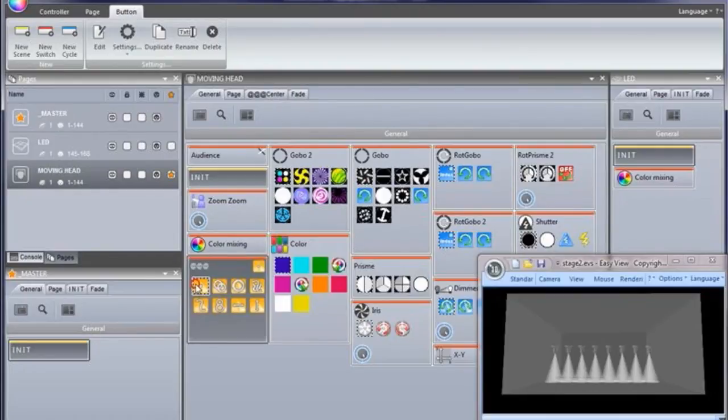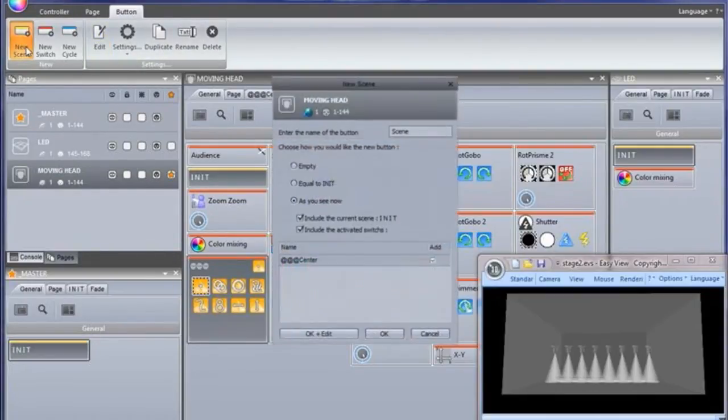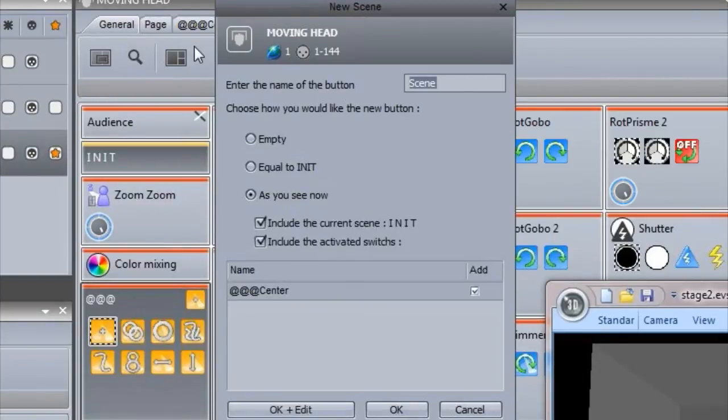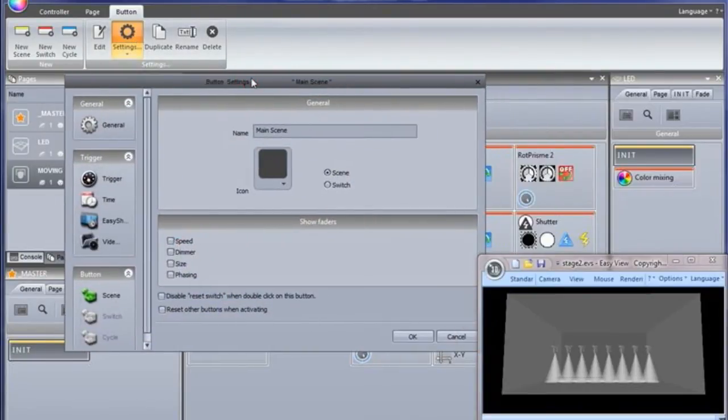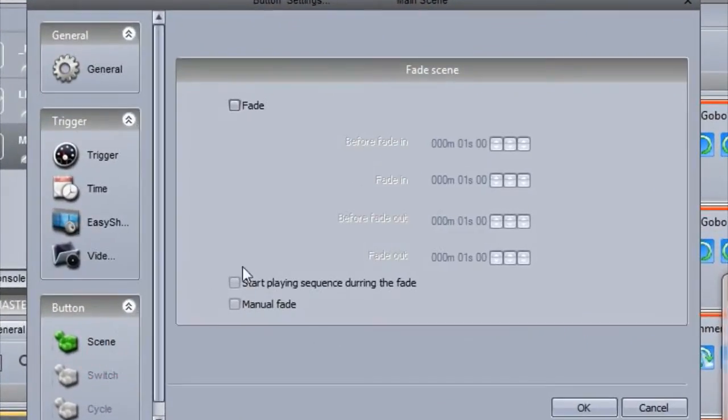When fading between scenes, we have a few additional options. Select the Center Position switch and create a new scene with the As You See Now option checked. We will call our scene Main Scene. Go to the Scene Settings and select the Scene tab. Here we can also set a time before fade in and out and a fade out time.